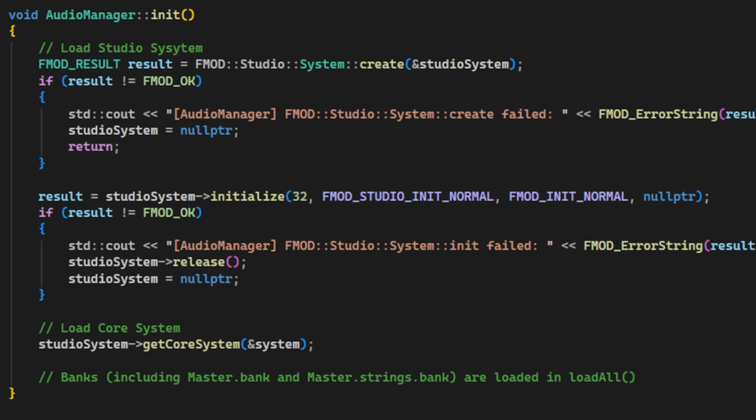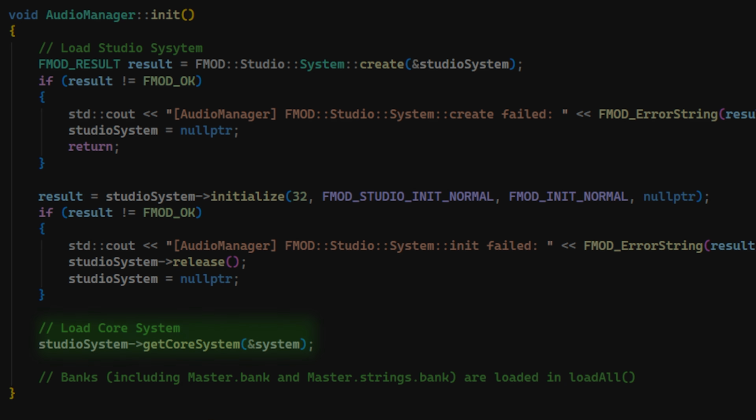On startup, I create a studio system, initialize it with 32 channels and default settings, then pull the core system out of it since it's literally just a wrapper.